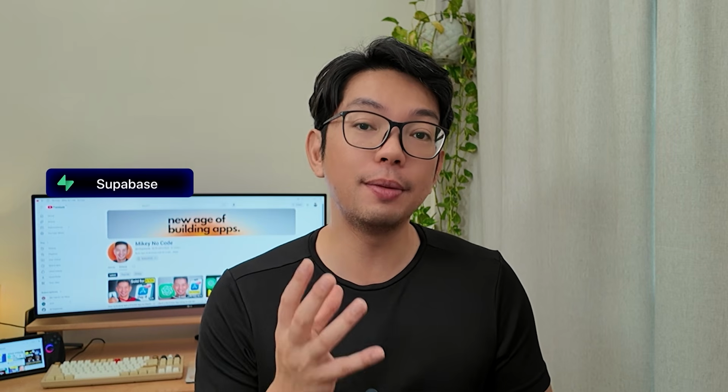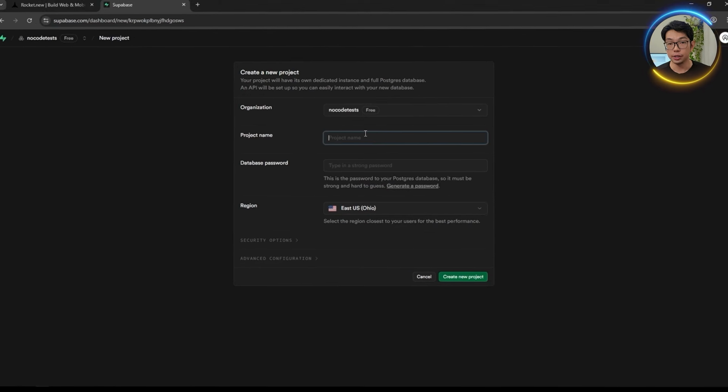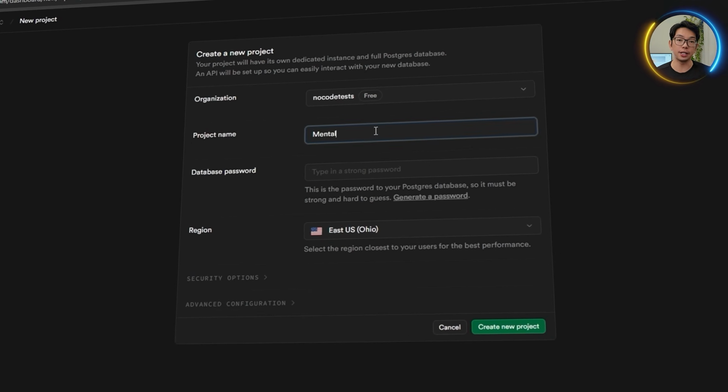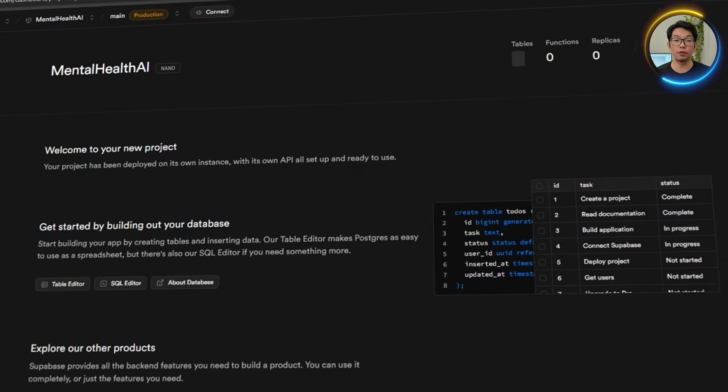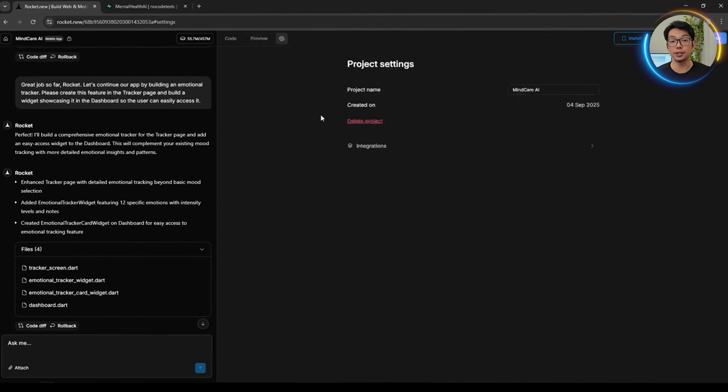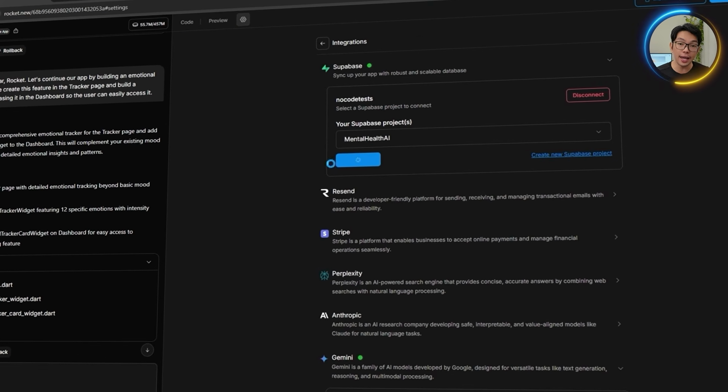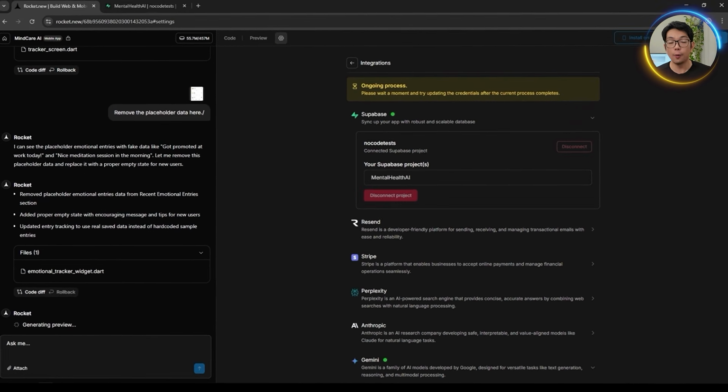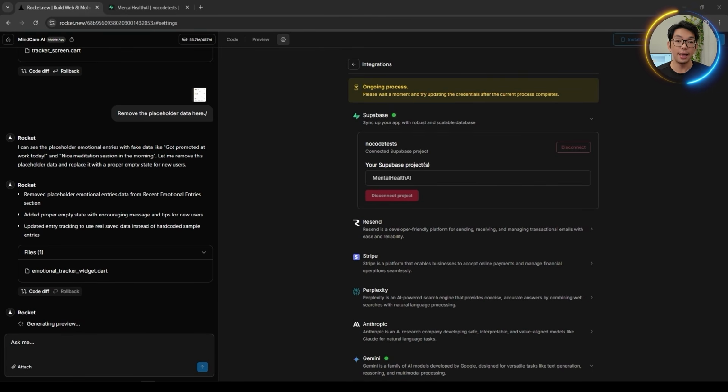Alright, so now the next step is making sure our users can create their own accounts and securely log in. And in order to handle that, we'll connect the app to Supabase and then build out the sign up and login pages. So here's how to set it up. You start by creating a new project here in my Supabase, then we'll head back into Rocket, open up the integrations tab here, and then just link the app to the Supabase project. Once the account is connected, the app is ready to handle authentication.